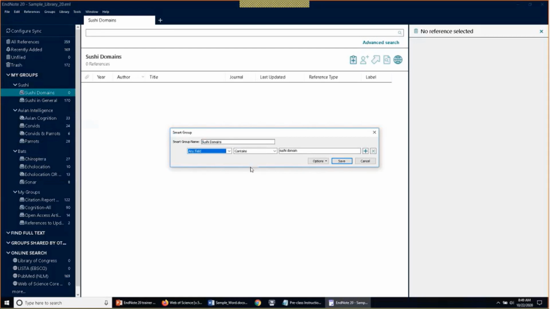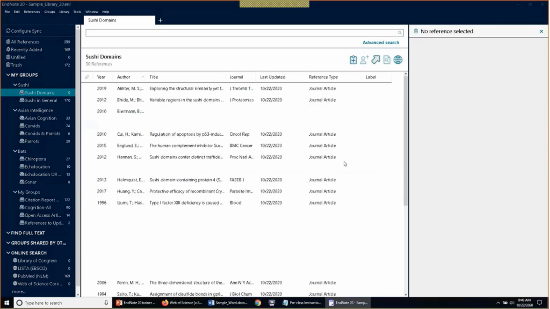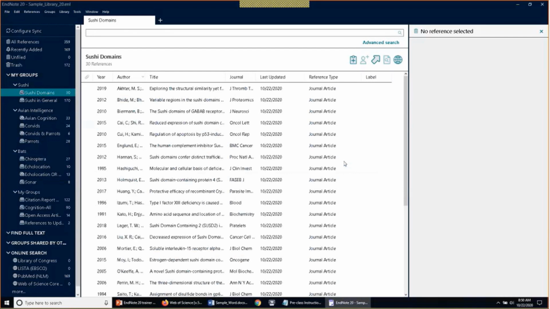So I'm going back, I'm editing my search. I've changed this dropdown to any field. I'll press save. There we go. That's what I was expecting. So that was a good catch. I was a little bit worried about that.